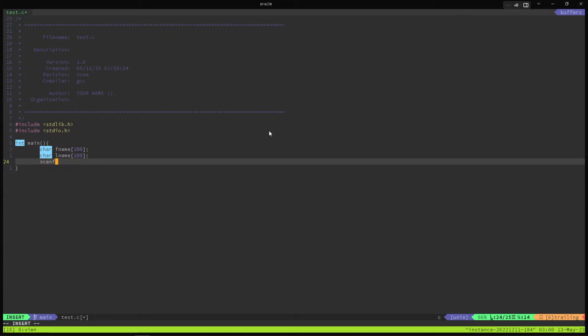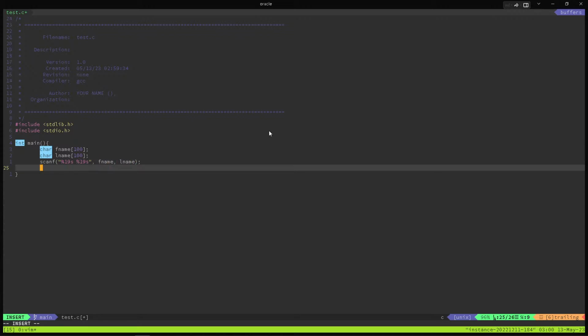So scanf. scanf basically reads from the standard input. First the user will input the first name, then we will give a space, then the user will enter the last name. We will pass the first array of characters to fname and the second array of characters to lname. And then we can print this output.